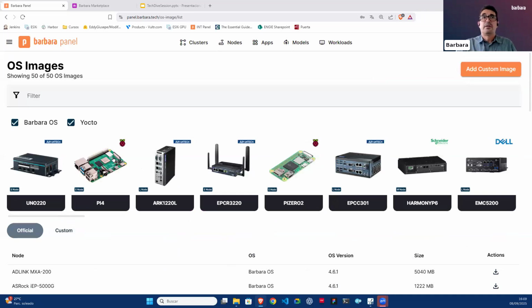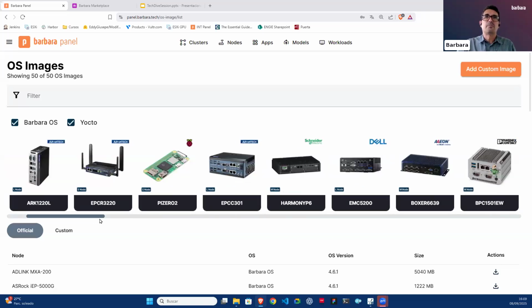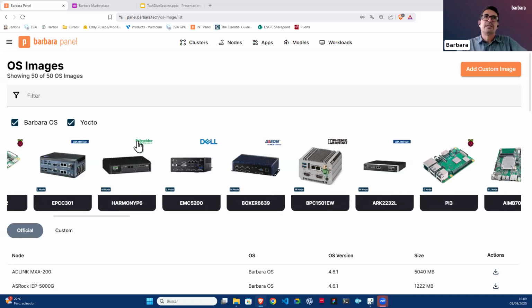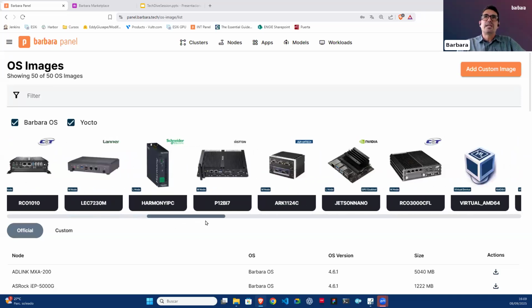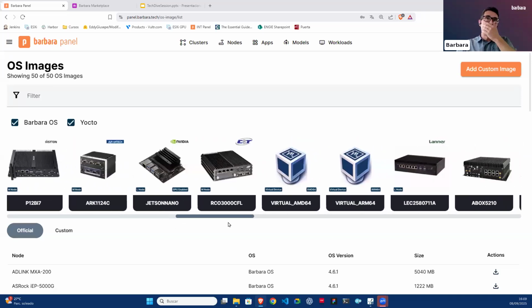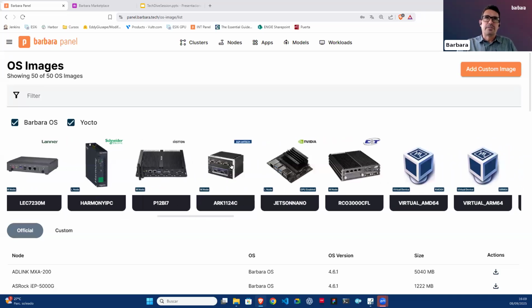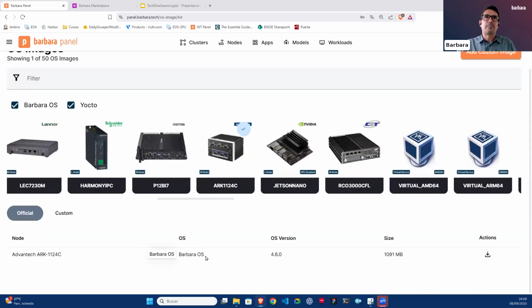We have machines from the Raspberry Pi or the Advantech Uno, which are very light machines with low resources, to the more powerful machines from well-known vendors like Schneider, Advantech, or Dell, or Phoenix Contact, Moxa, whatever. So you just need to select the machine you want to use. For example, this Advantech, and then you have here this Barbara OS, which is the Barbara core we mentioned before. And remember, we spoke about how this has a lot of cybersecurity features included. We are going to speak a bit about it in just one minute.